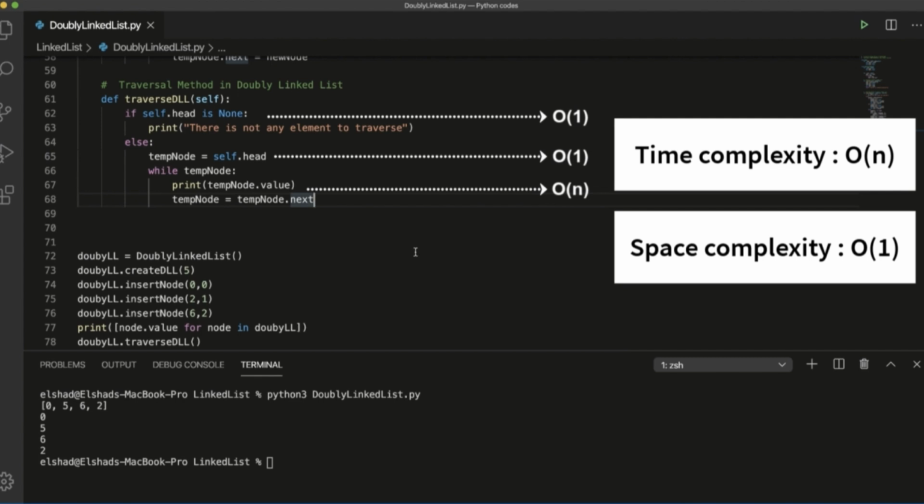Now this is all for this lecture. In this lecture we have learned how we can traverse through a double linked list. In the next lecture we will look at reverse traversal in double linked list, because we know that in double linked list we can always come back from the next element to the previous one. So see you there.